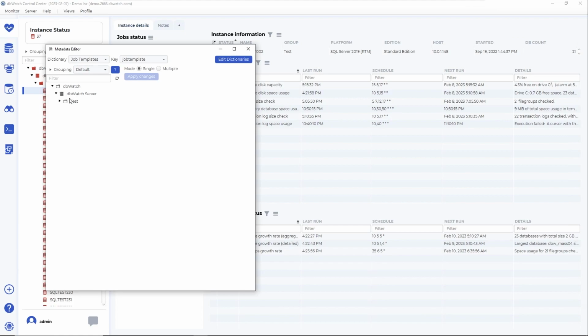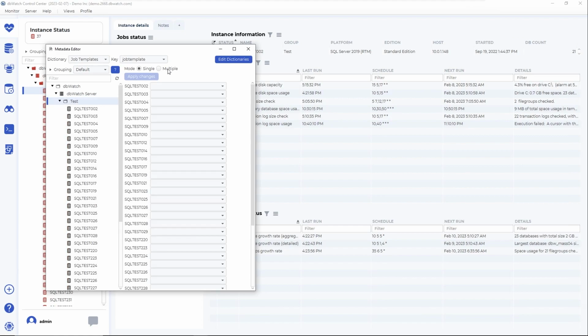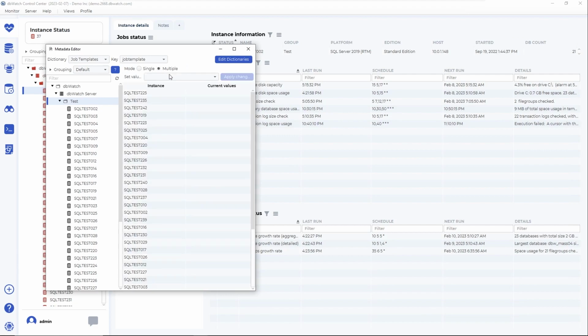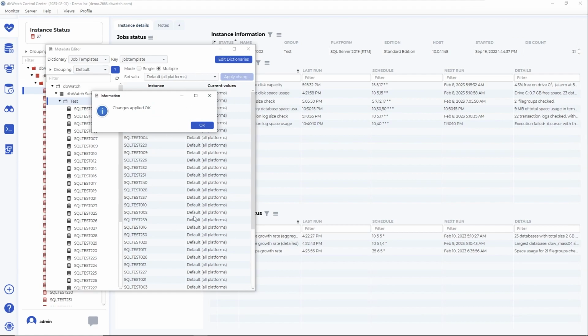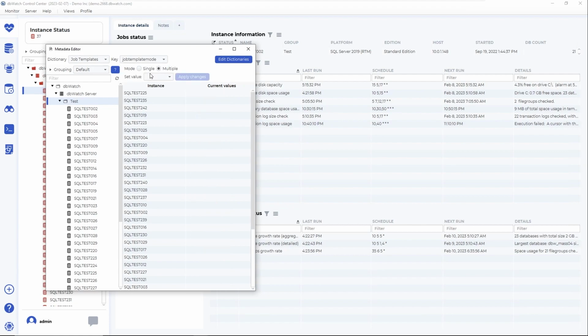But we have a set of systems. So we click on the group, then we get all the settings, and then we can choose if we want to deploy a template on only one instance, or you can choose to deploy one value on a set of instances. So that's what we'll do here. Apply.